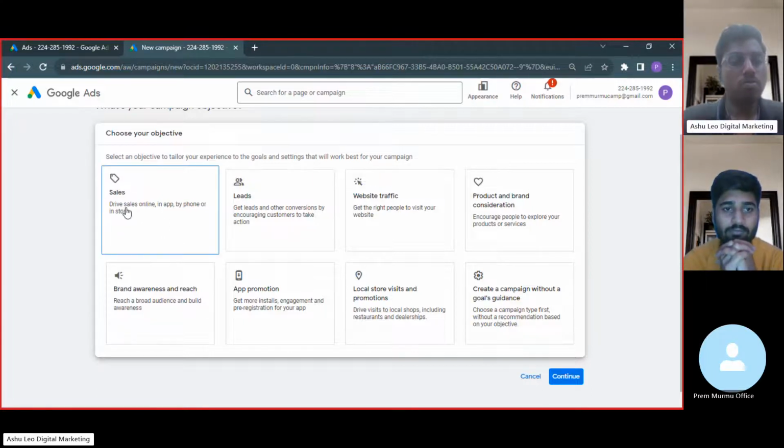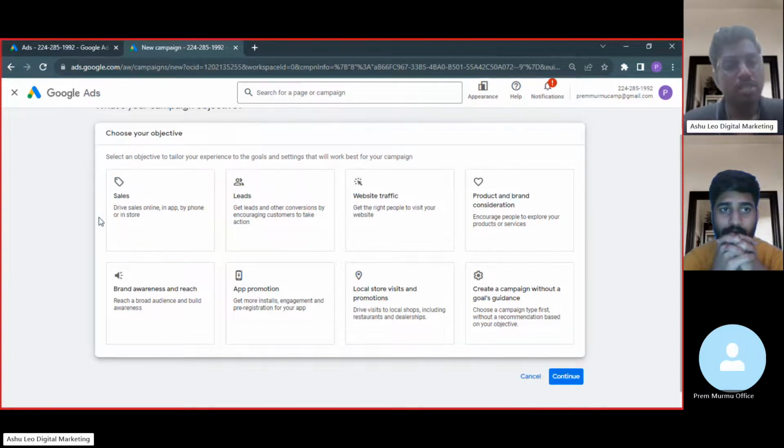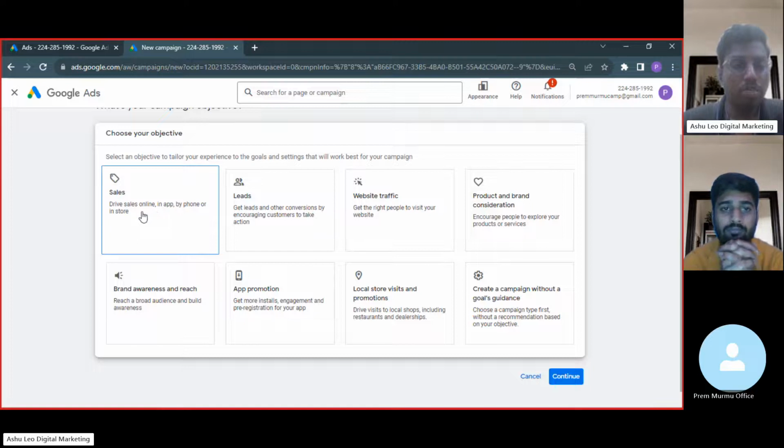Objective means what you want from your ad and what the purpose of running the ad is. Sales is meant for when you have an app or a product and you want to sell it directly to the customer. Maybe you have a shoe shop or shoe e-commerce shop, so you have to sell the shoes. You can choose the sales option directly. It will directly set up to your e-commerce website and redirect the customers to your e-commerce website.